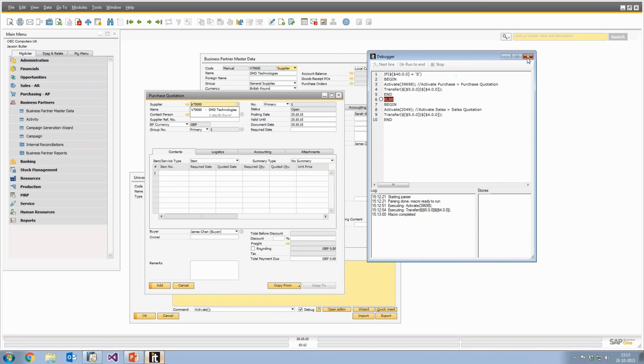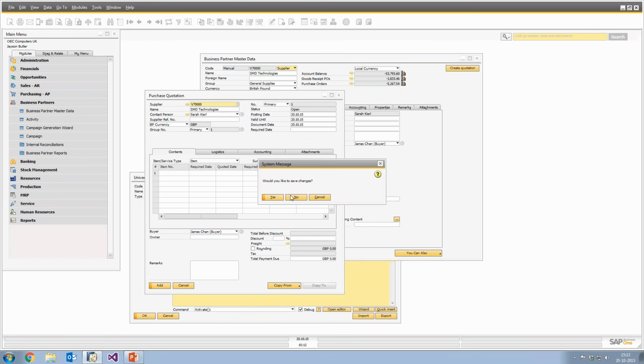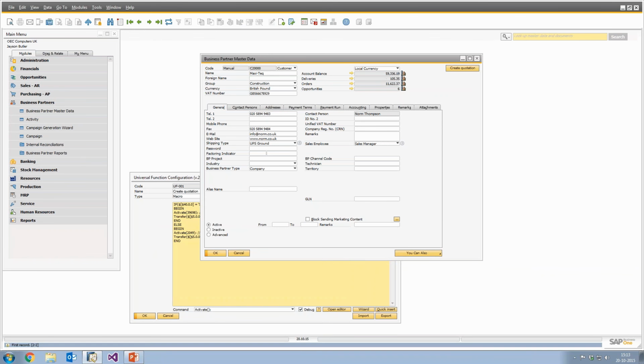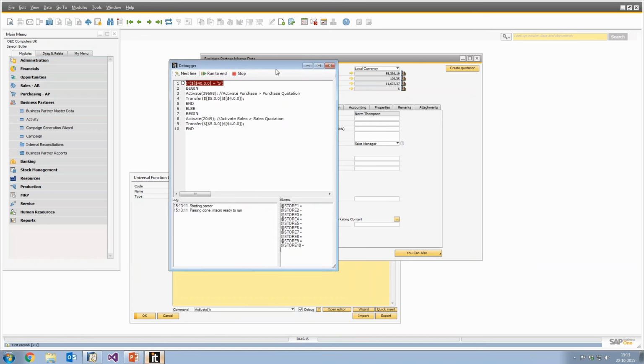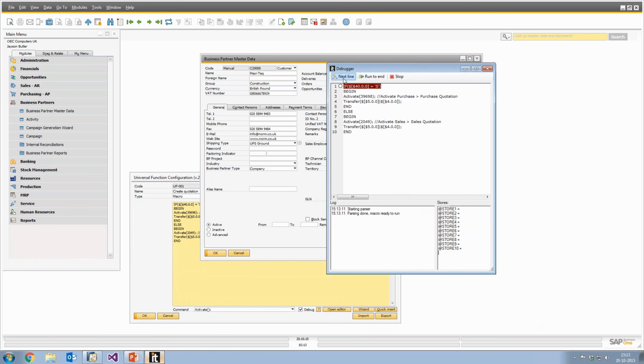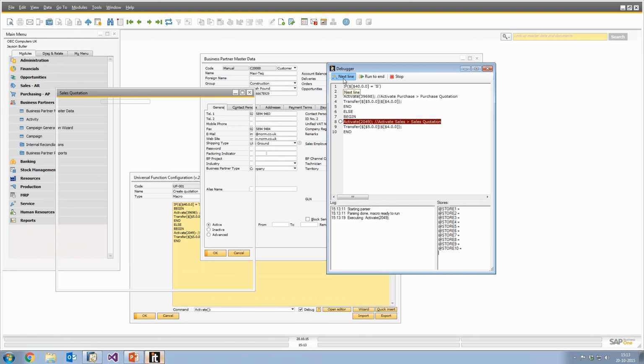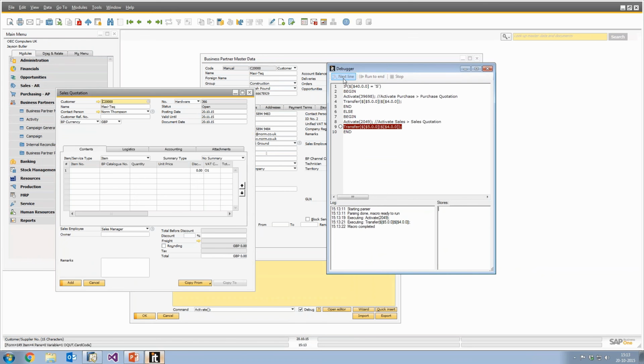If we do the same on a customer, we'll see that it jumps to the else part. Again, it activates a menu item and it transfers the value.